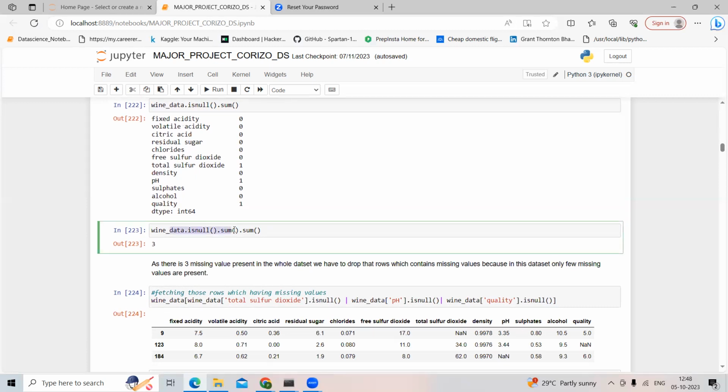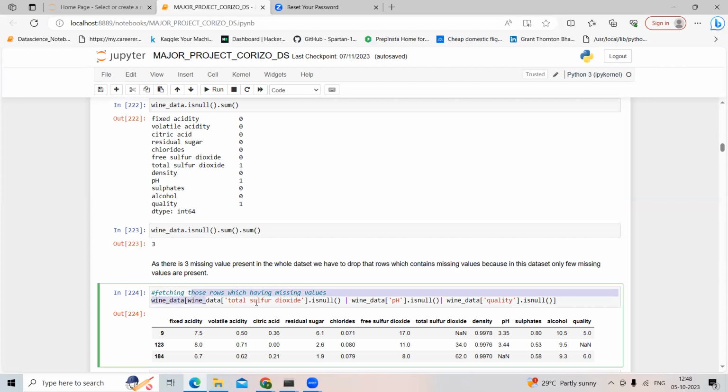This code, wine data.isnull().sum(), is used to find out the number of missing data present in the dataset. As there are three missing values present in the whole dataset, you have to drop the rows which contain missing values, because the dataset has only a few missing values. I used this code for fetching those rows which have missing values. I used this code to drop those particular rows which contain a missing value.